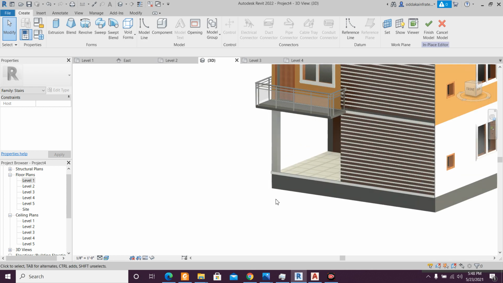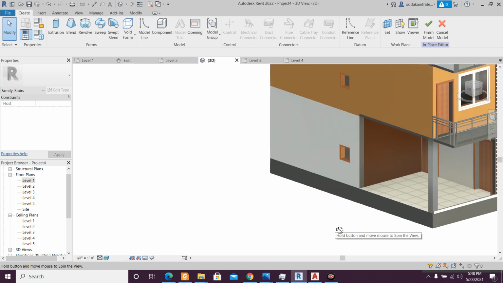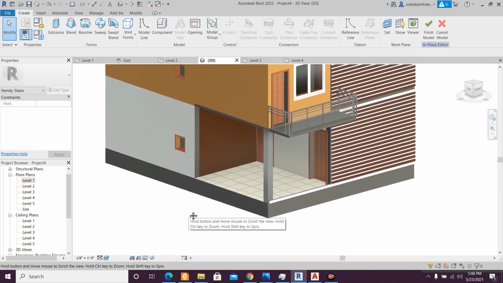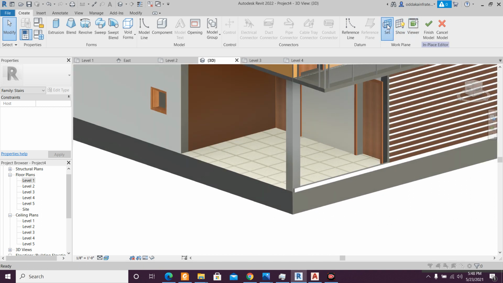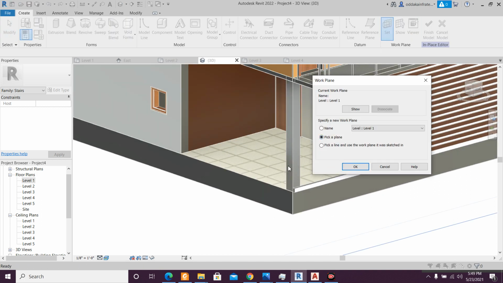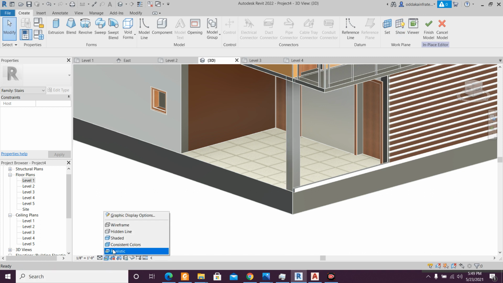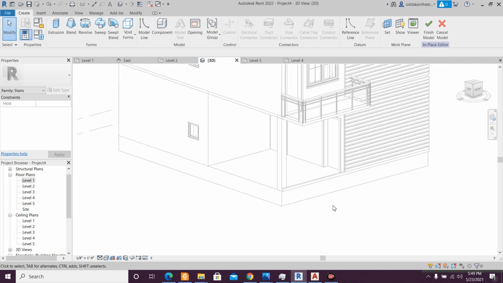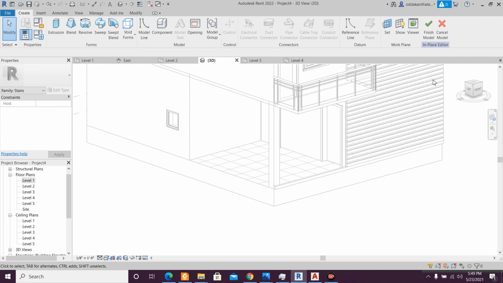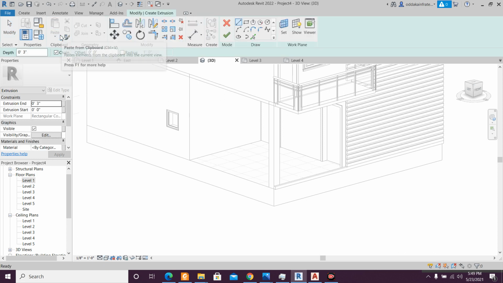When you go to the 3D view, we'll set a plane here. For setting a plane, I'll go to Set, Pick a Plane. Okay, I will set this as my plane. Let me show this. Okay, cool. Make this back as a hidden line, and here I want to work on my extrusion.